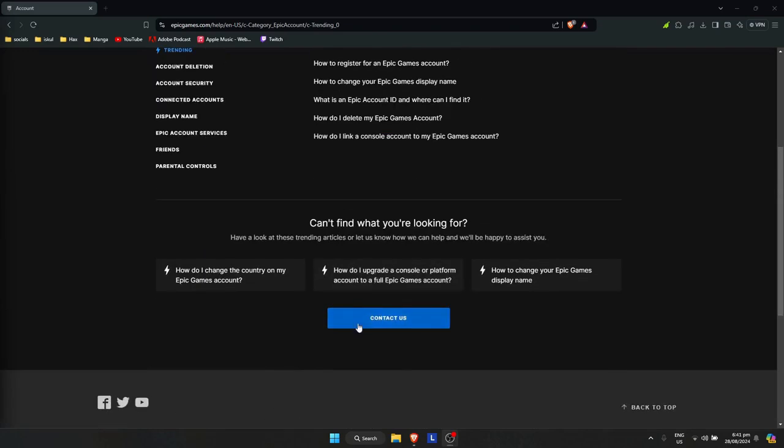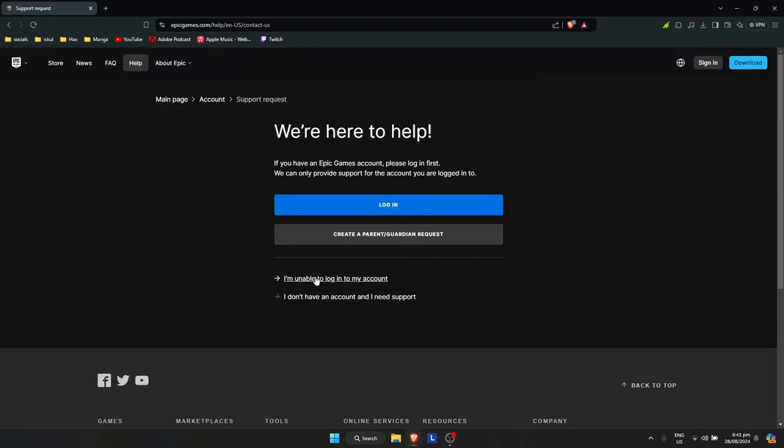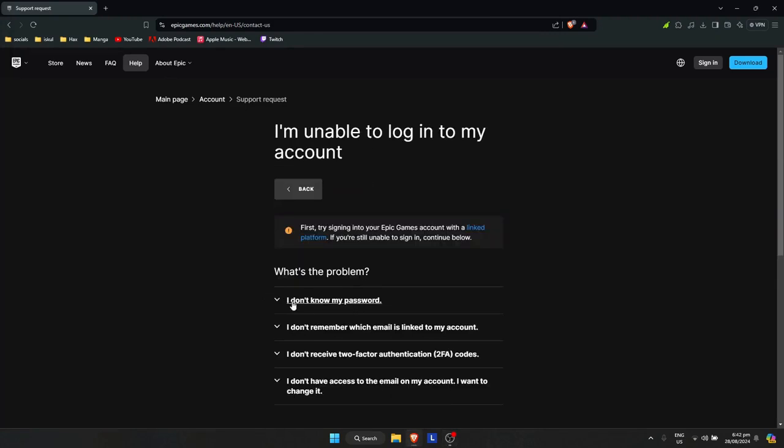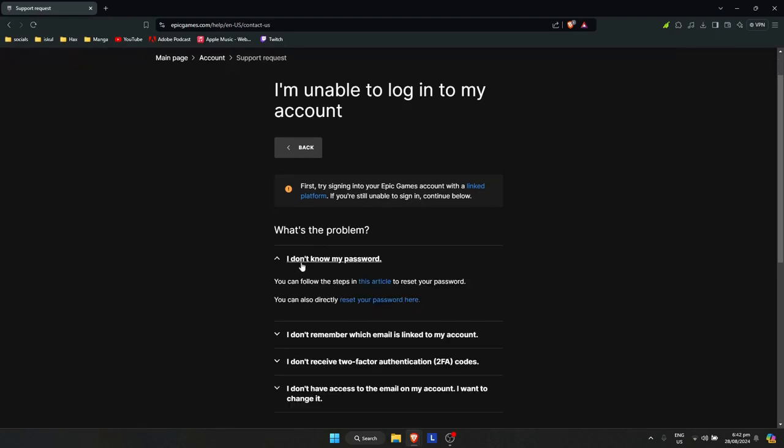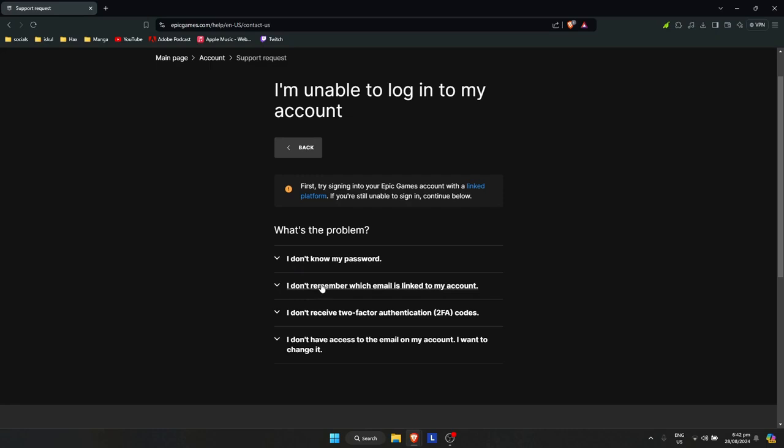Then scroll down to the very bottom to see the contact us button, then click on it. And right here, just simply click on I'm unable to log into my account. And here you could also check, if you don't know your password, just simply reset your password right here. But that will require an email. But for you guys that don't know your email, just go here at the bottom.